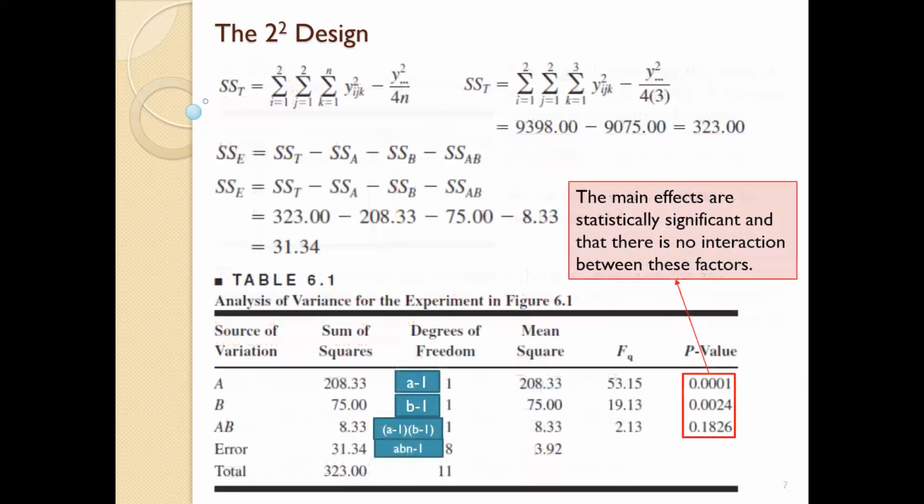And also you conclude in the ANOVA table. For this, you can conclude that A and B have a high effect, but no interaction. Right? There's no interaction between these factors.